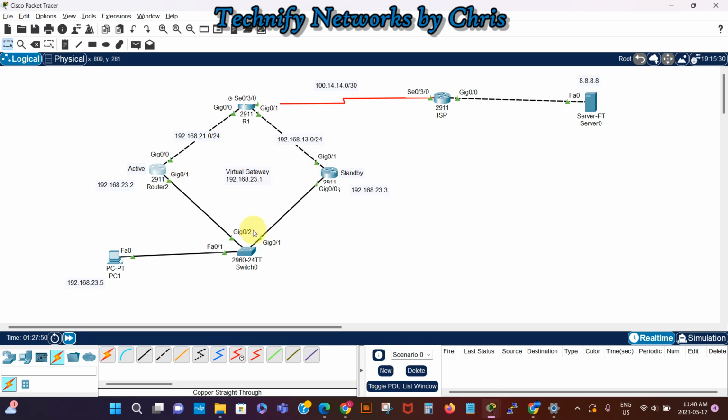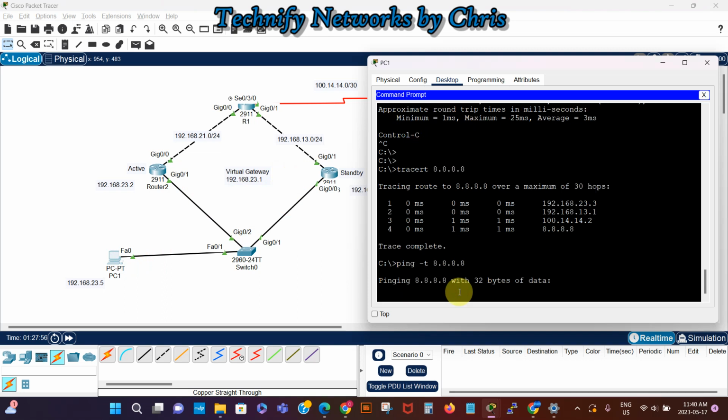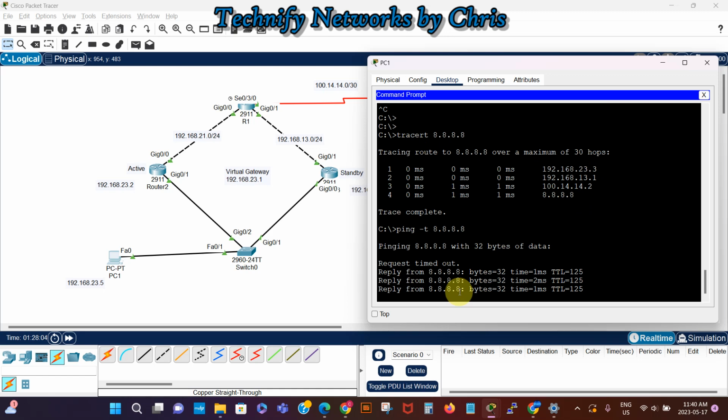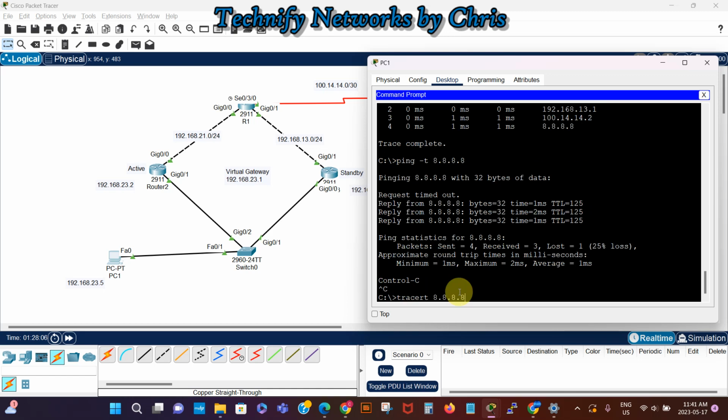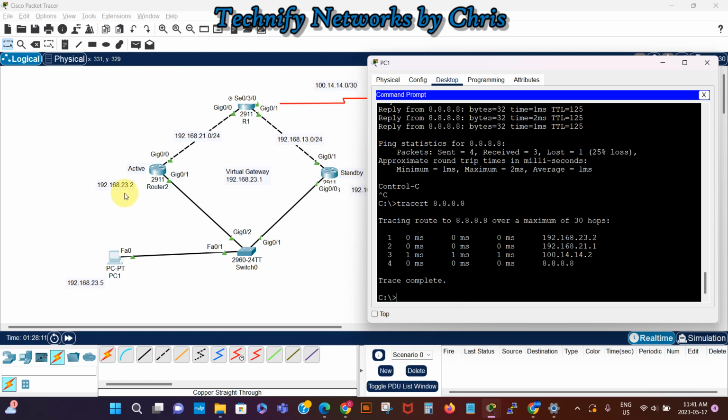Okay, so we're gonna ping 8.8.8.8 now again, and then we're gonna trace the route to 8.8.8.8. So it might take 1 or 2 minutes. Yeah, okay. So now we're gonna see the path is gonna be from router 2 again. So it's now going back through the active router.